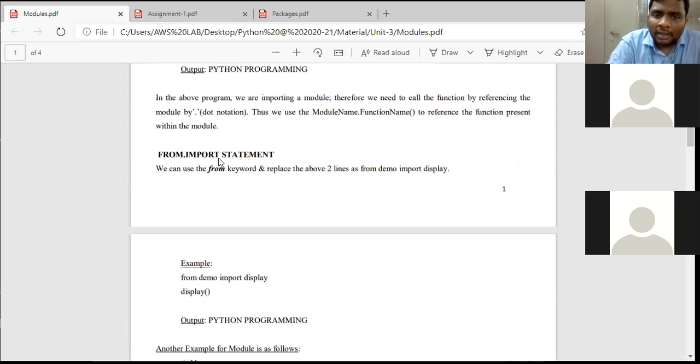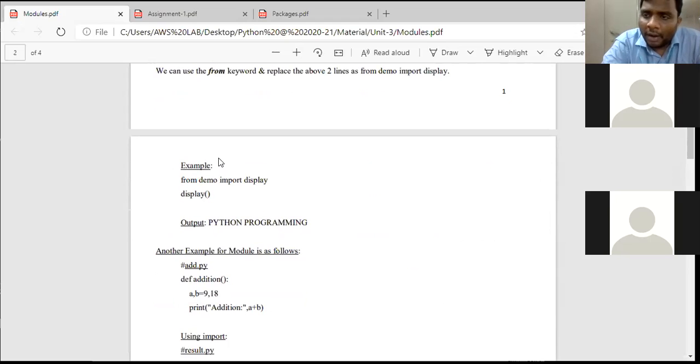And the second type is by using from and import keyword. See, పైన ఎగ్జాంపుల్ ఏం చేసాం? ఓన్లీ ఇంపోర్ట్ కీవర్డ్ తో ఇంపోర్ట్ చేసేసుకున్నాం. ఈ ఎగ్జాంపుల్ ఏం చేస్తాం అంటే ఫ్రమ్ అనే కీవర్డ్ వాడతాం, ఇంపోర్ట్ అనే కీవర్డ్ వాడతాం. సో ఫస్ట్ from is a keyword. Demo is the name of the module. What is import? Import is a keyword. What is display? Display is the name of the function which is available in the demo module. So this line represents the calling function.